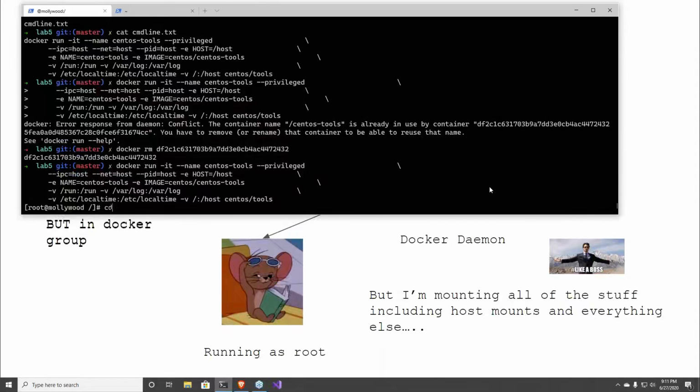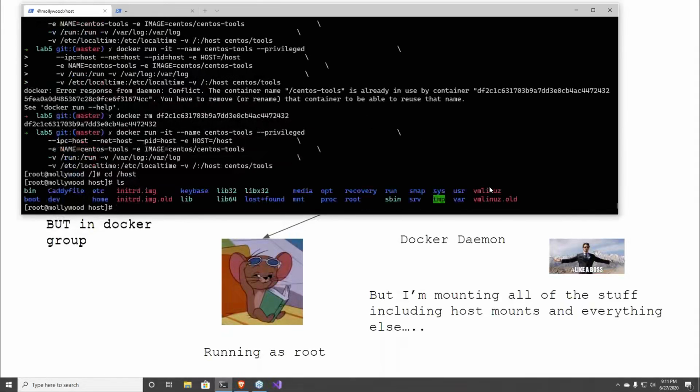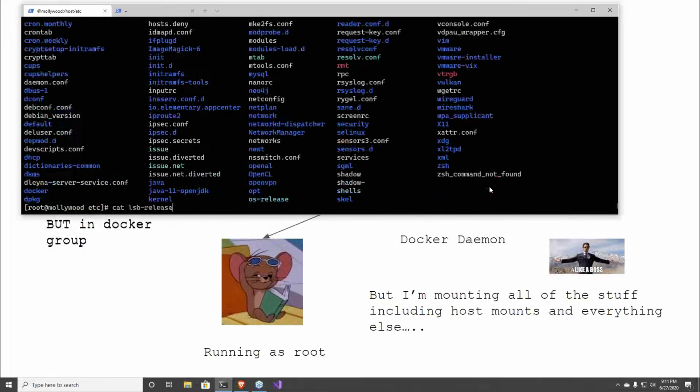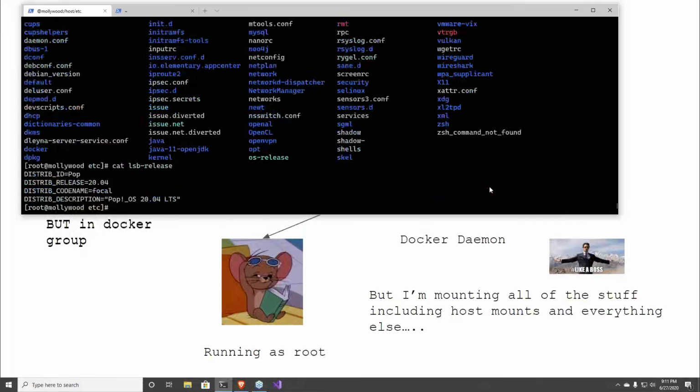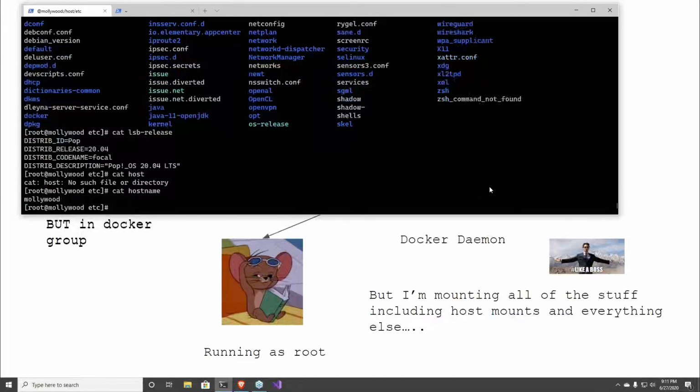Okay? And so now if I go to host, this is my host OS. And how do I know it's my host OS? Because I can go into /etc, I can cat lsb-release, and it's running Pop OS. And I can cat the hostname, and I know the hostname. So I'm running as root using that command.